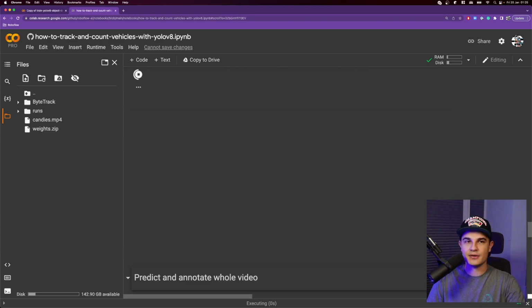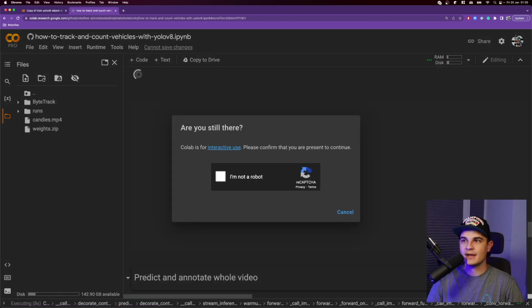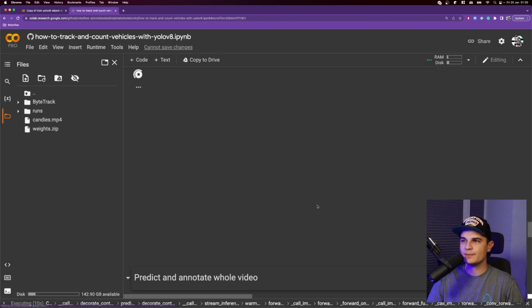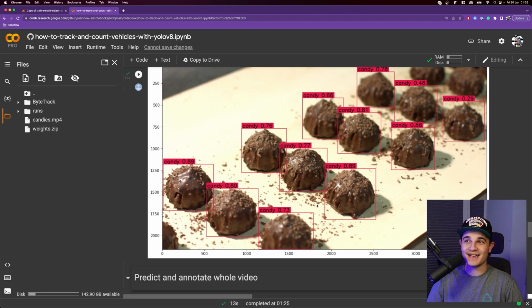Shift enter, and that should give us the inference result for a single frame. And if everything will be fine, we'll just run processing for the whole video. That looks pretty promising, I'd say.